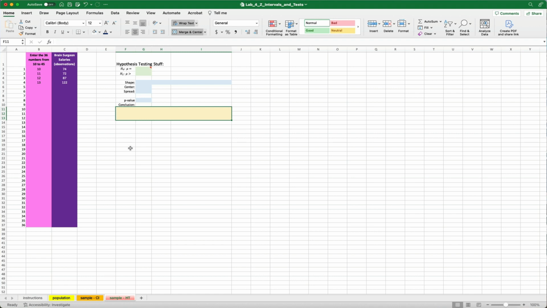Then what that means for the null hypothesis. Are you going to reject the null hypothesis, or is there not enough evidence to reject the null hypothesis? And then what that means in the context of this example. Brain surgeons do make more money than regular surgeons. There's not enough evidence to conclude that brain surgeons make more money than regular surgeons, that kind of stuff. Once you finish that, you're all done with the lab.